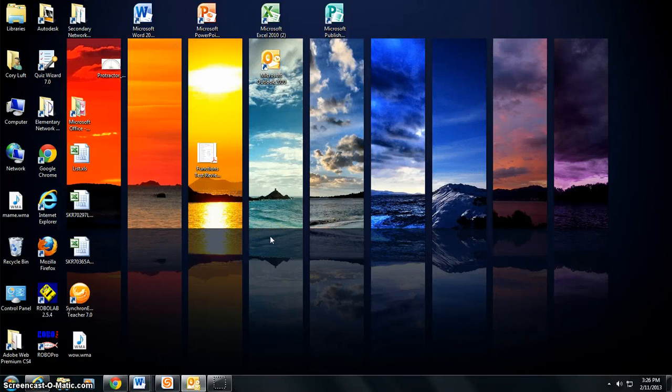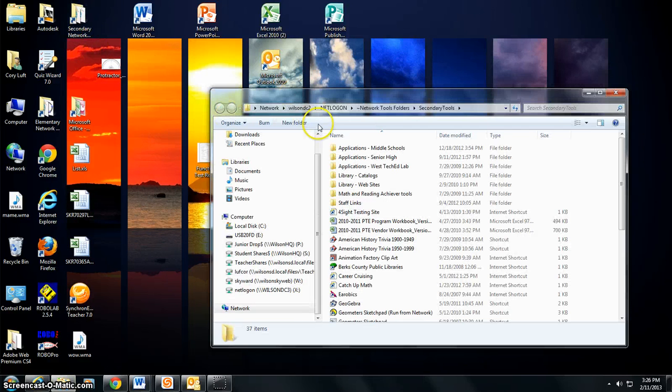This tutorial is to show students how to get onto Occupational Outlook information. Basically, the first thing you're going to do is go up to Secondary Network Tools, and this should look similar to the same place you went for your Bridges information, which is exactly the same place.